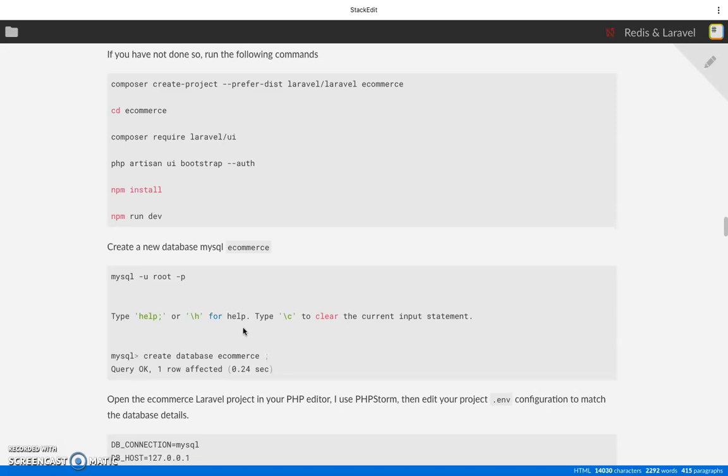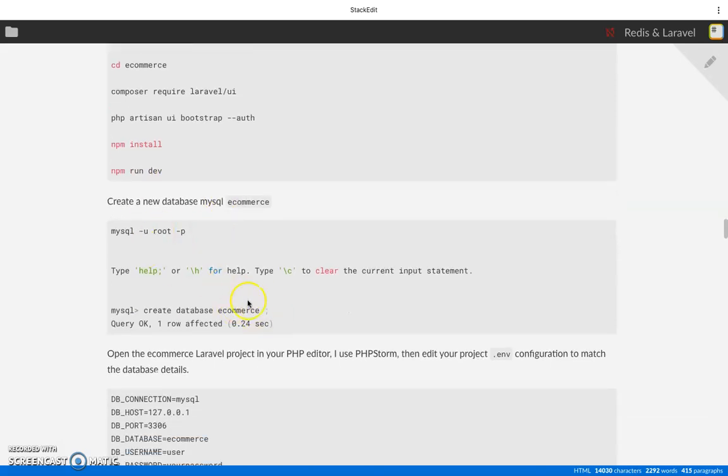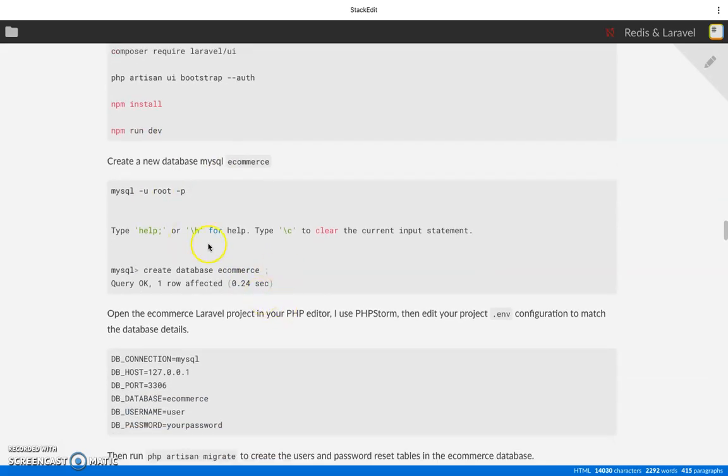For this particular video, we're going to be skipping some steps which I find very basic so that we can focus on what we are trying to build. If you do not have the new Laravel project set up, just run the following command to create a new Laravel project. CD to your Laravel project, run composer require laravel/ui so that we can set up the auth scaffold, run php artisan ui bootstrap --auth, run npm install and npm run dev. Then create a new database, call it e-commerce or whatever you want.